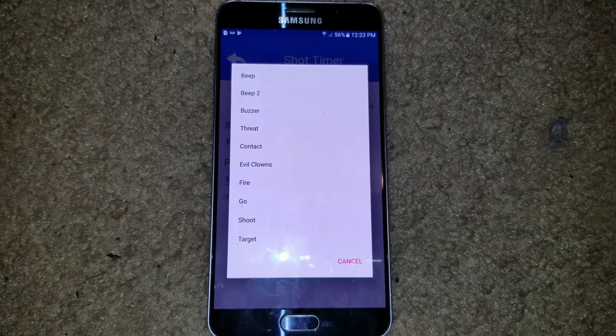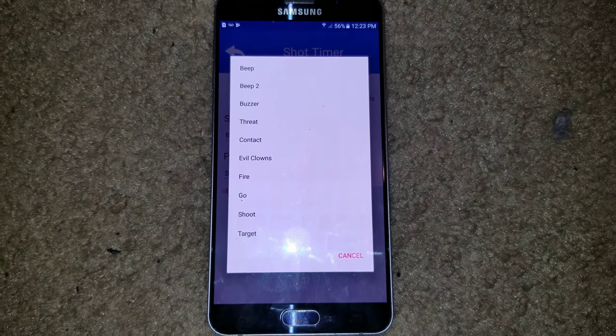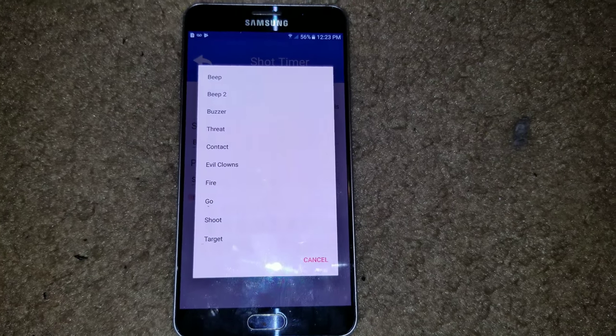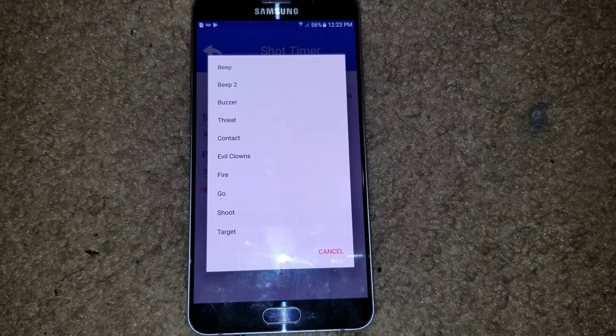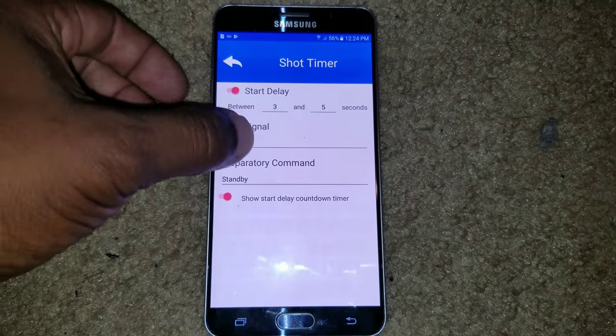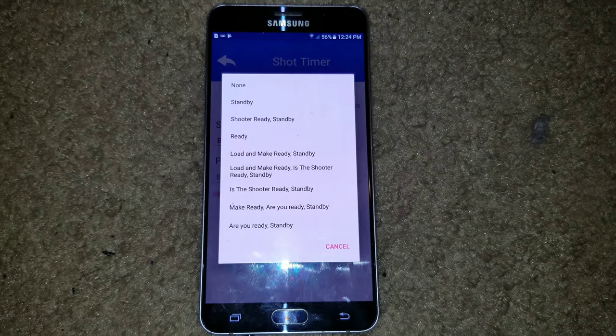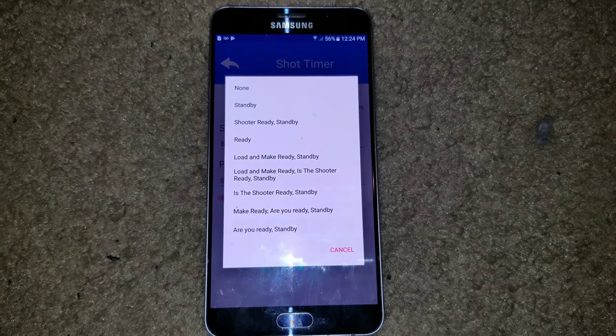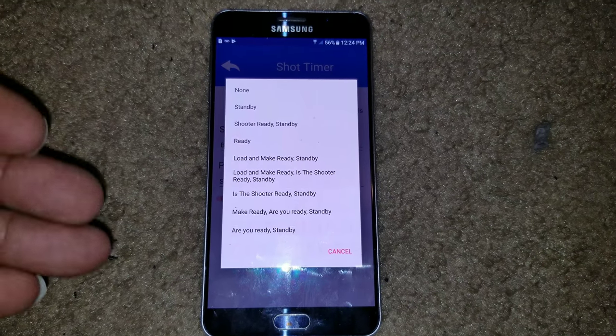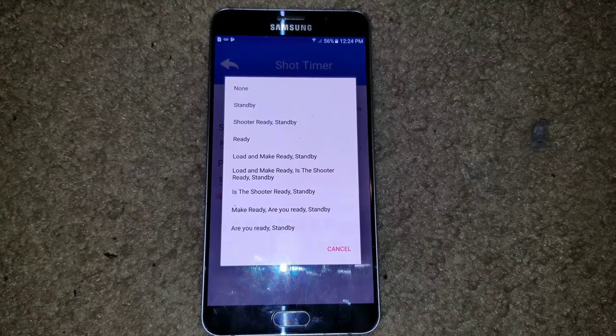Here you have the start signal. So this is what it's going to call out when it comes time to start. You can either have the beep, a different beep, a buzzer, threat, contact, evil clowns, which is the one that I chose, fire, go, shoot, target. Then you get down here to the preparatory command, which is pretty much like a standby. So you could either have none or, again, these sayings for it to start you off.